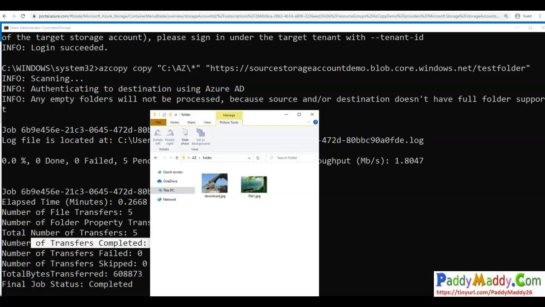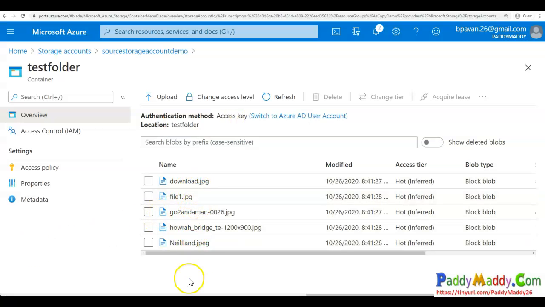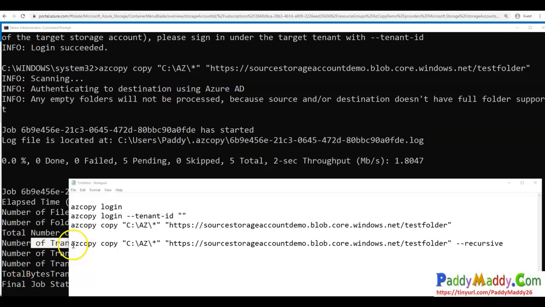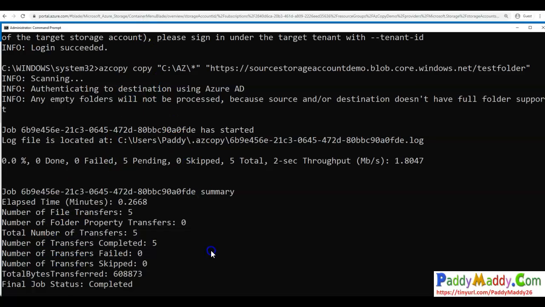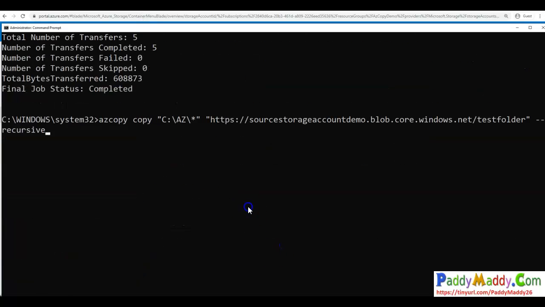So if you wanted even those 2 to be copied, you can run the command with recursive. That's what we talked about. Anything with a folder, you can work with recursive. So I'll just paste that command here and press enter. This might take a minute to complete, including the folder contents, by creating another folder within that container.